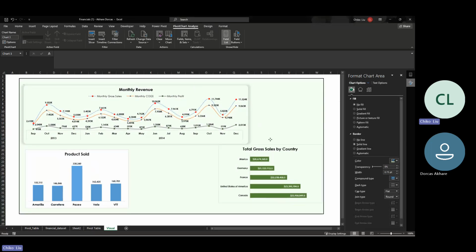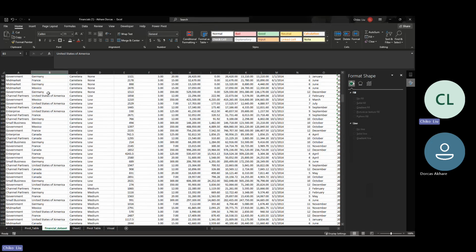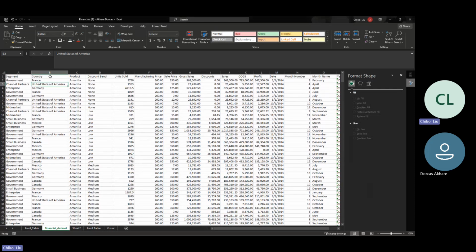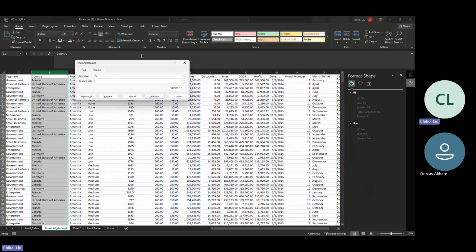Now USA is a very serious problem because United States of America is long. I don't know if that makes sense. So what I can do to solve this problem is go back to my financial data set. On my country column, instead of United States of America, I'll say USA. So I'll highlight the column of country, press Control H, or go to Find and Select in my home ribbon. I want to do replace. I want to replace United States of America with what?